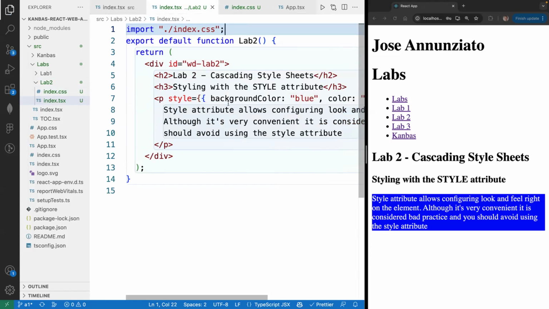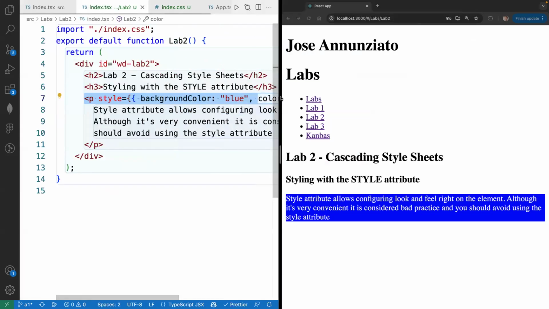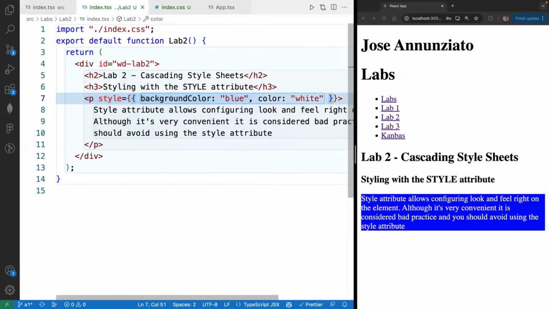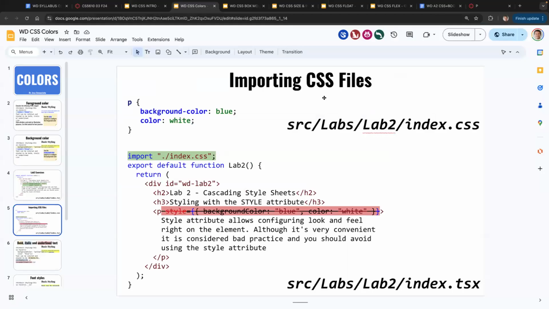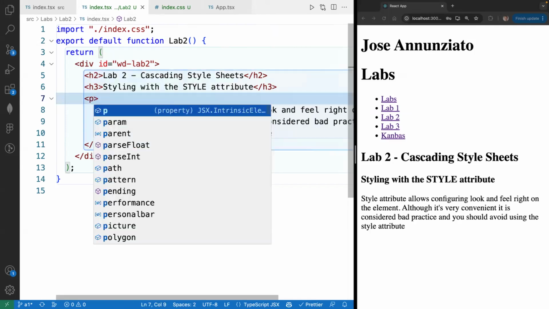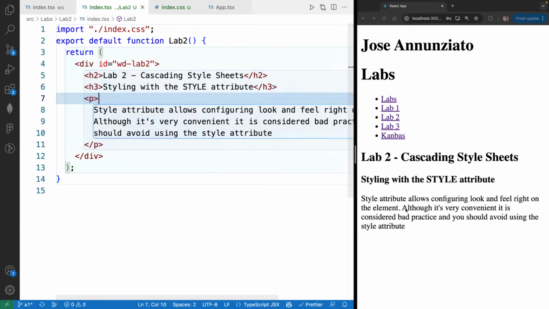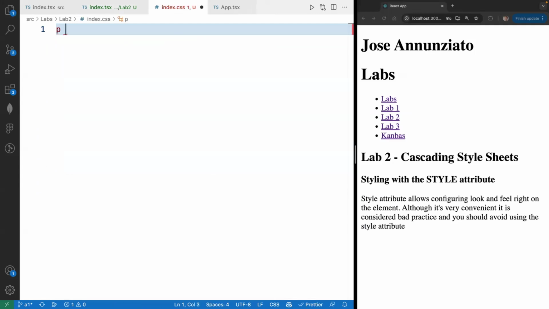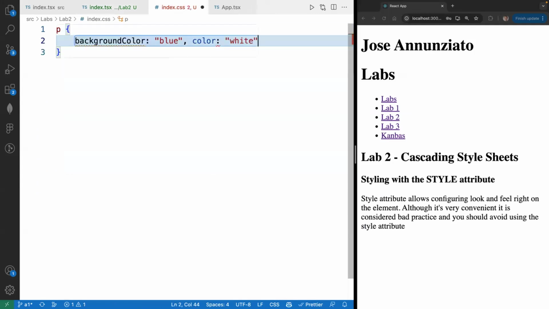So what we could do now is move the style into a new CSS file and give it a name. For instance, we can grab this, and I don't know what we named it. We said paragraph P. So we can grab those two components and just remove the style here. Notice that it goes back to its default styling of black and white. And so we're going to move it into index. We're going to say that all paragraphs have this style.